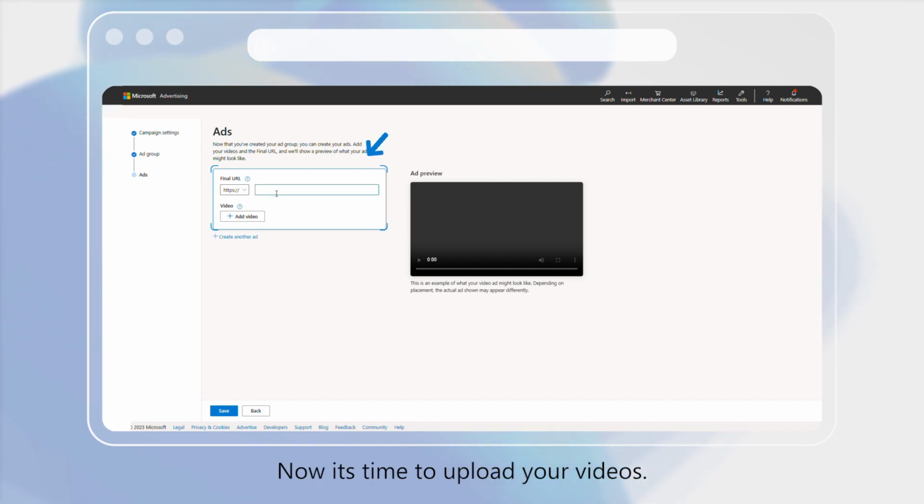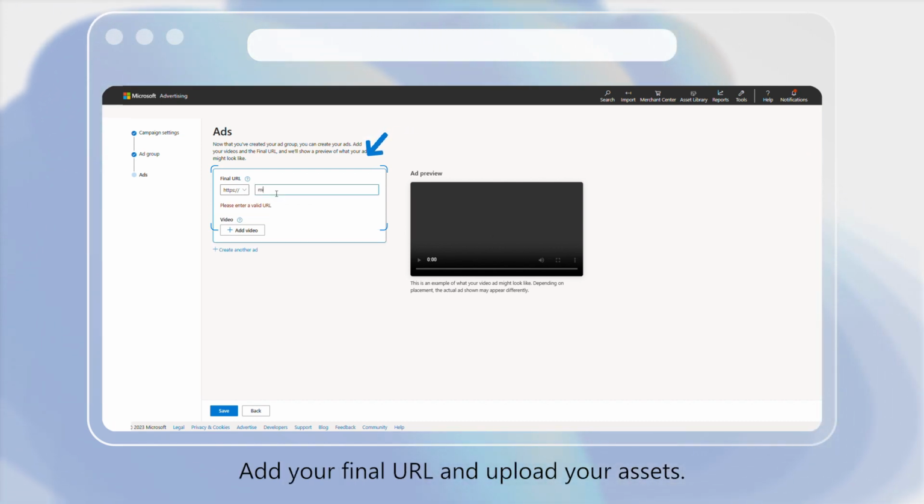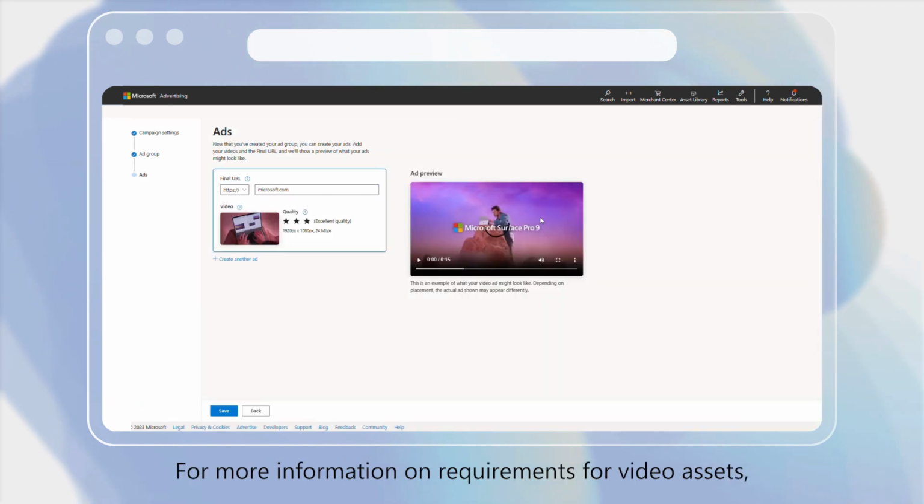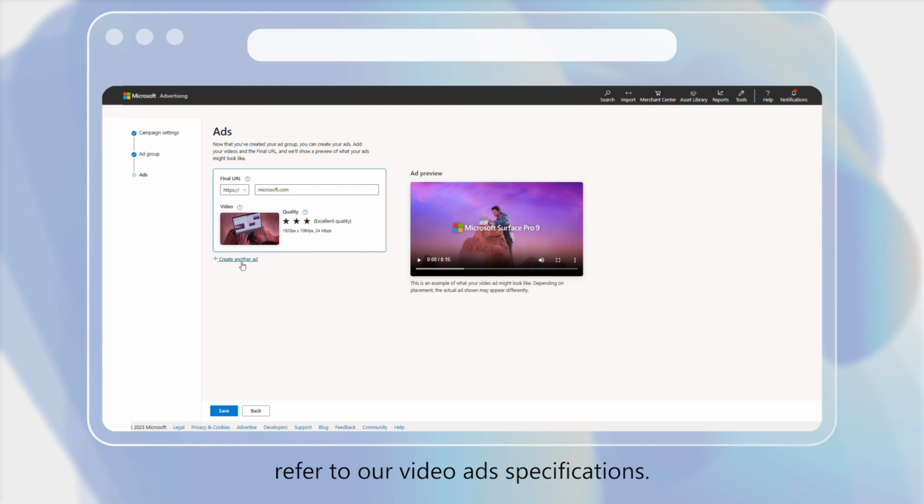Now it's time to upload your videos. Add your final URL and upload your assets. For more information on requirements for video assets, refer to our video ad specifications.